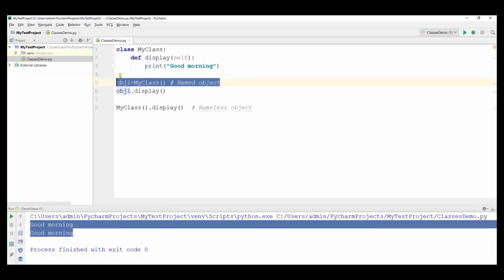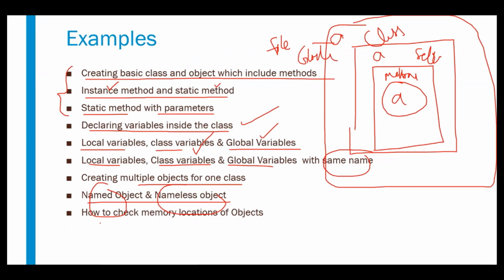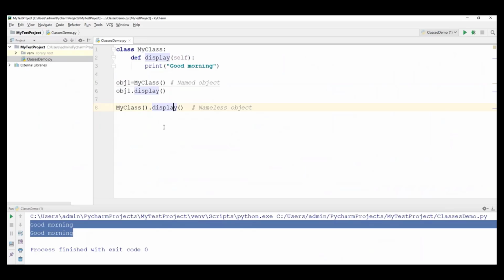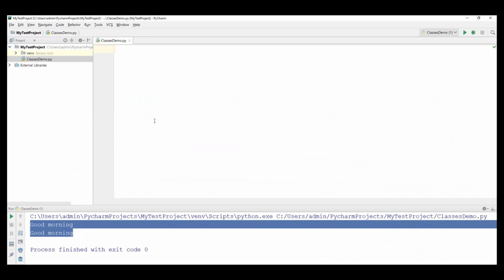Right? Now, finally, we'll see how to check the memory locations of the objects. As I said before, for every class we can create multiple objects, and every object will be stored in different memory locations. So how can we find those locations for those objects? Now, let us see one more example. Here I'm going to show you that example.